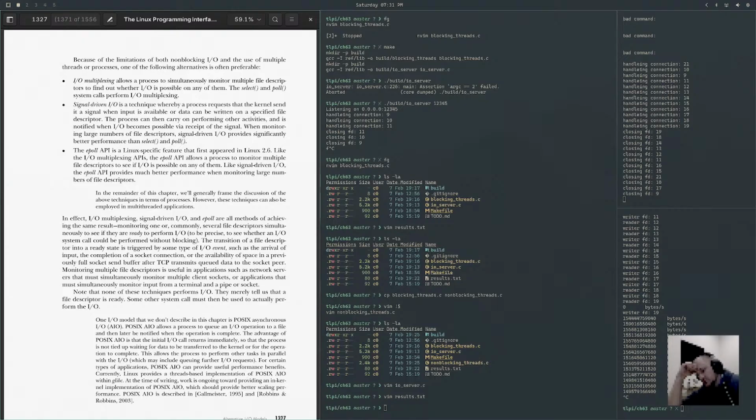Monitoring multiple file descriptors is useful in applications such as network servers that must simultaneously monitor multiple client sockets, or applications that must simultaneously monitor input from the terminal and a pipe or socket.